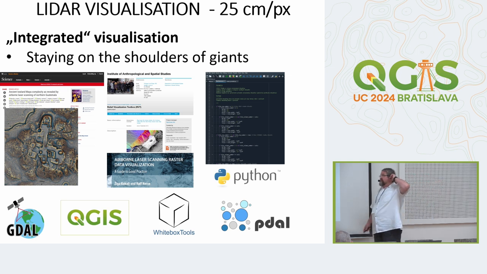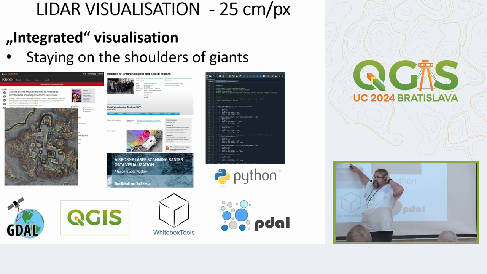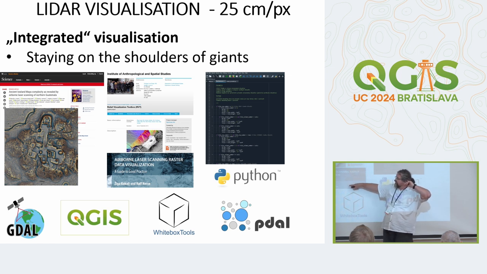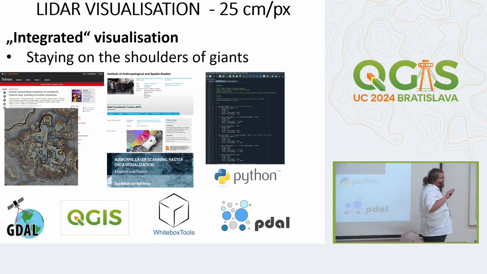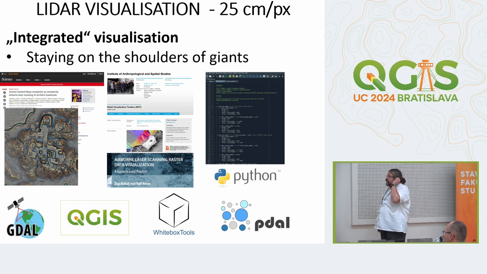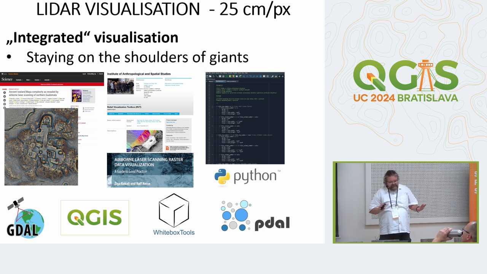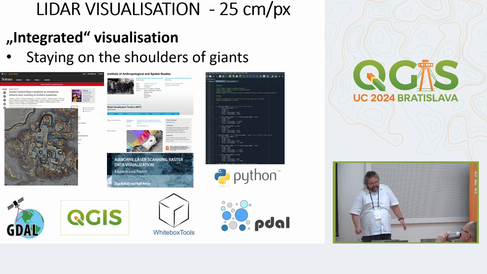So this work started in Guatemala. If you are working with LIDAR and cultural heritage, I really have to recommend the work of Žiga Kokalj and people from Slovenia. They are the cutting edge in the visualization of LIDAR data. Also, a lot of work on my own scripts, and I'm trying to stay on an open source or free stack during the processing of the LIDAR. So GDAL, QGIS, Whitebox tools, and so on.